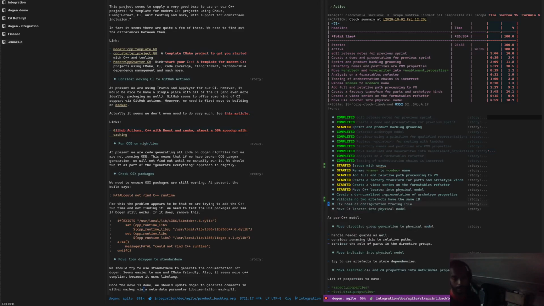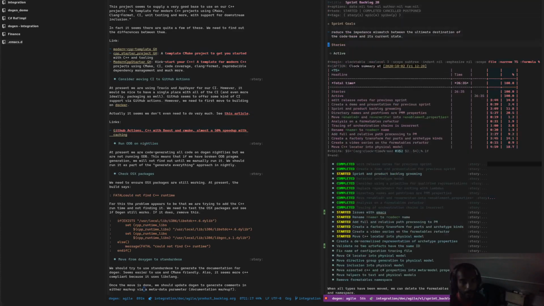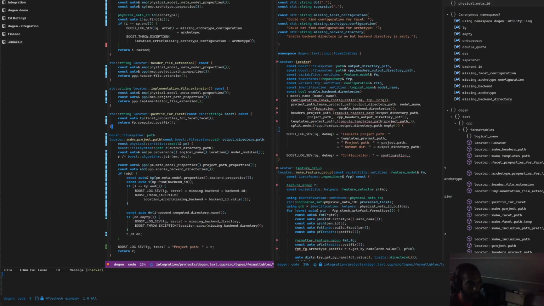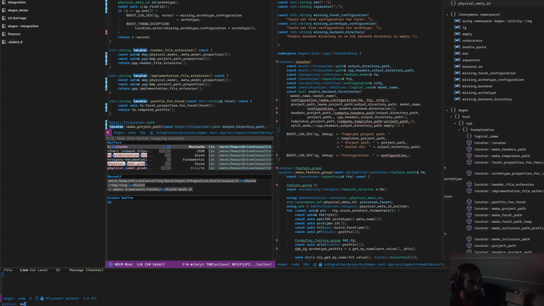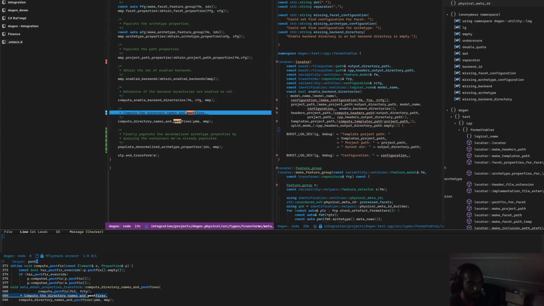We'll fix this at some point. Now, for now, what we need to do is just solve the problem at hand. The problem at hand is going to be quite simple. It's just that the postfix is not being read, and now we know what that's going to be. It's going to be in the meta model properties postfix.